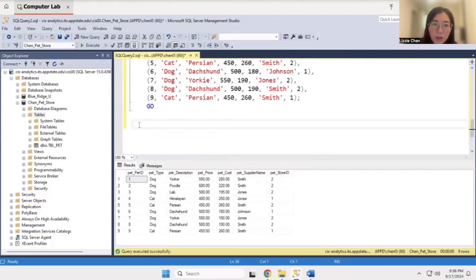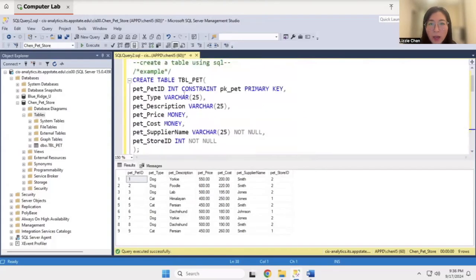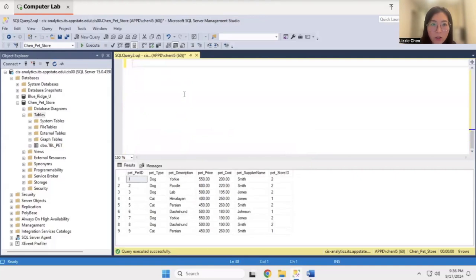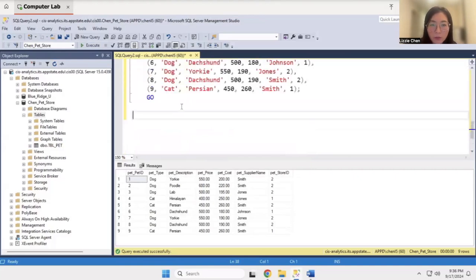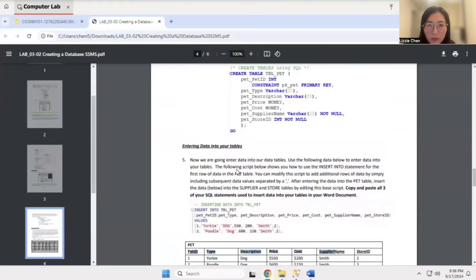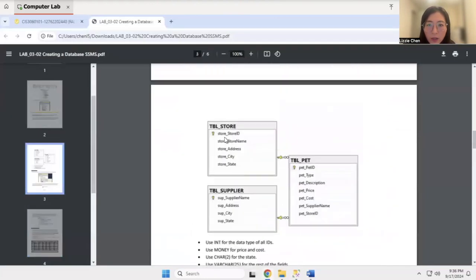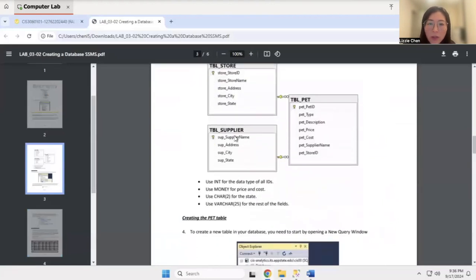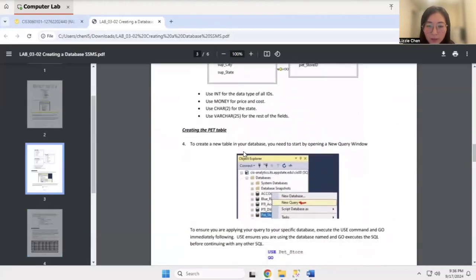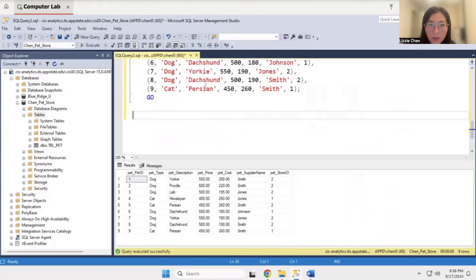Okay, looks great. Now next part, since we have the first table, we also need to create the other two tables. The next one will be TBL store, and we're also gonna insert the TBL supplier. Okay, so this one again, we want to create this table for TBL store, right?